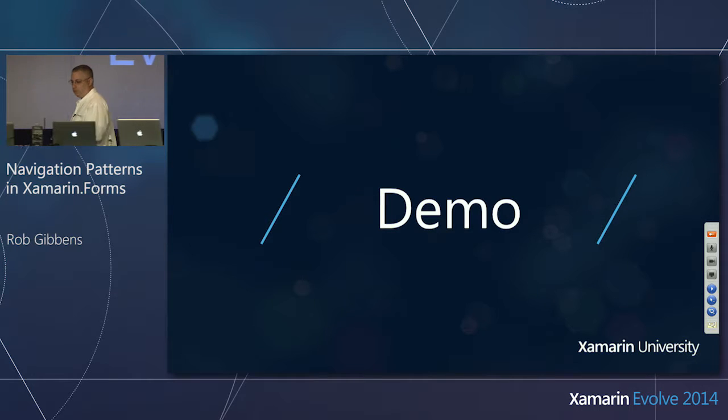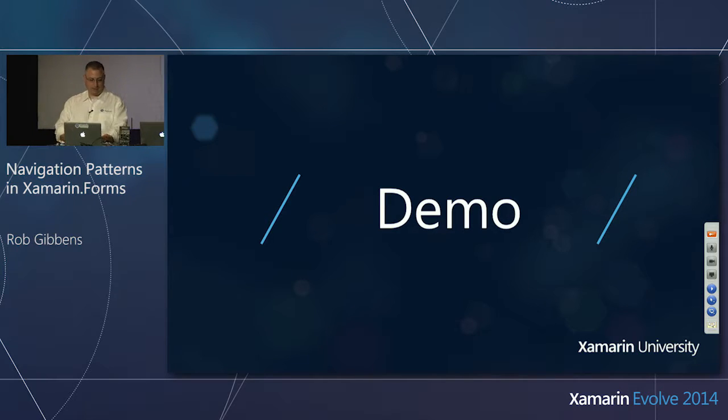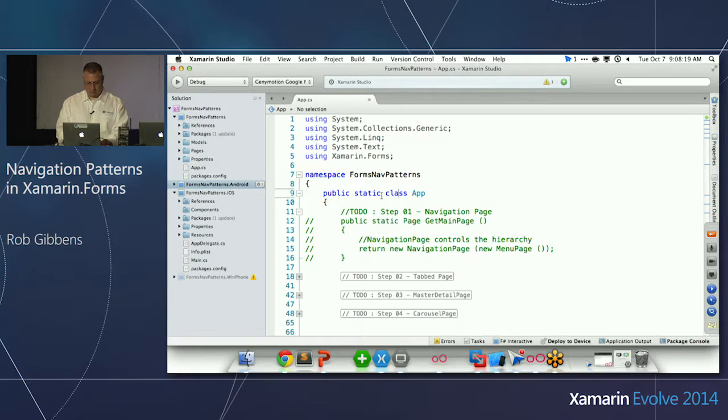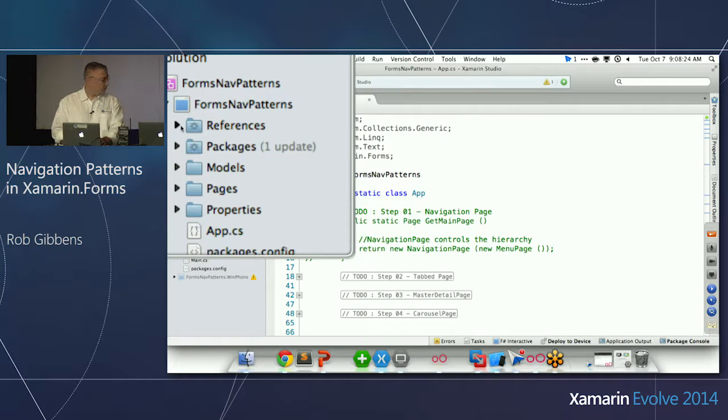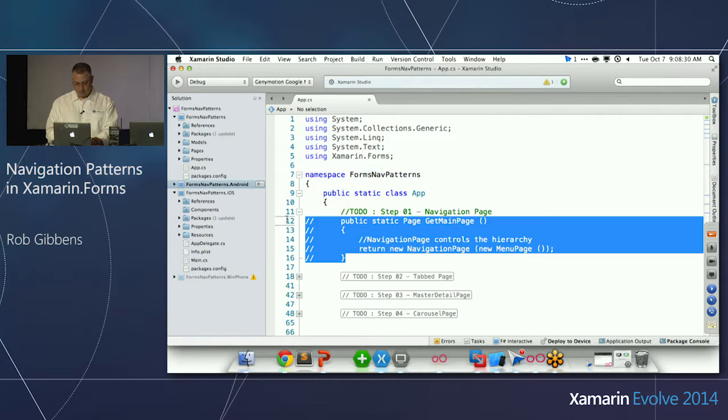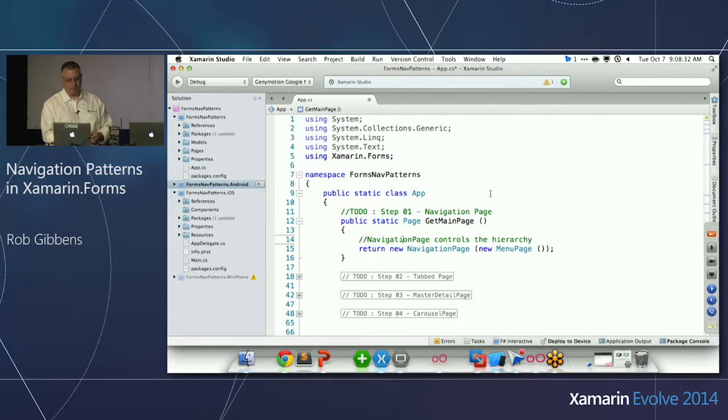So let's switch over to Xamarin Studio and the IDE and Visual Studio here, and we'll take a look at what this looks like to begin with. So here I just have a regular Xamarin Forms application. It's basically a file new application. And we see in my app class, I have the getMainPage, and I'm returning that navigation page with a new menu page.